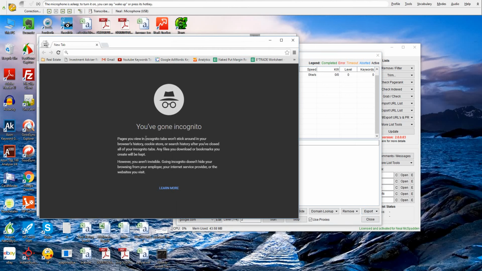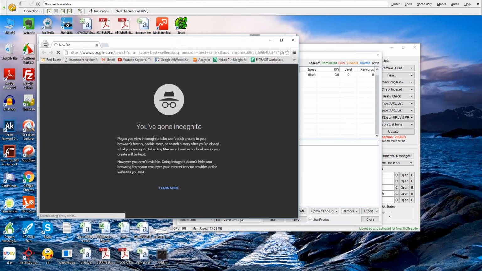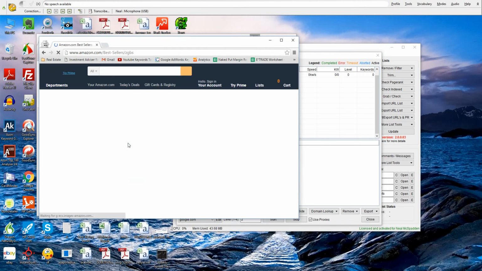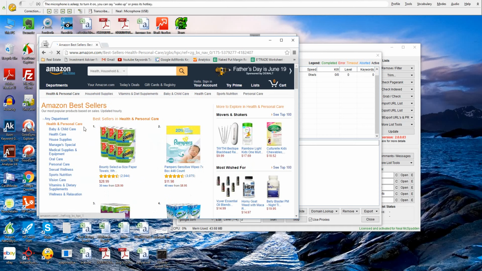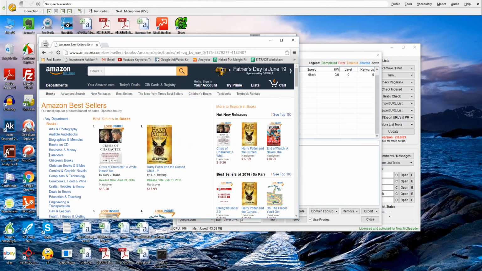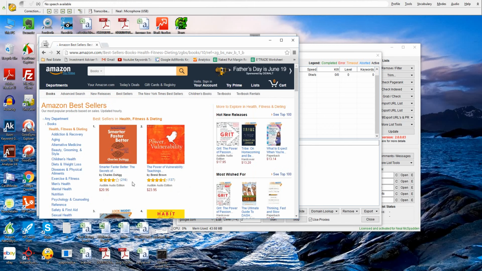So let's do my 2-minute Amazon cheat. Okay, so first thing is I'm going to search for Amazon bestsellers. And it's got this weird ending Z GBS or something. And let's look at health and personal care. And actually, what I want to do is I want to do books, and then within books, health, fitness, and dieting. That'll work.